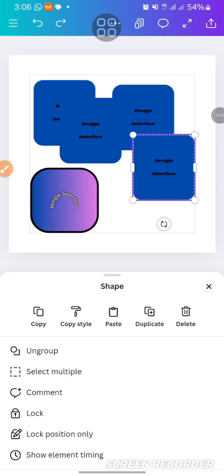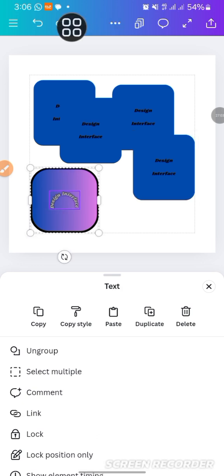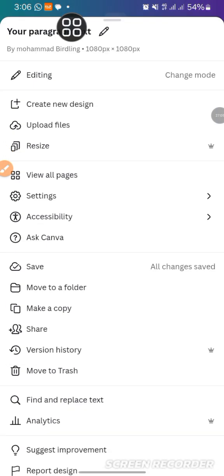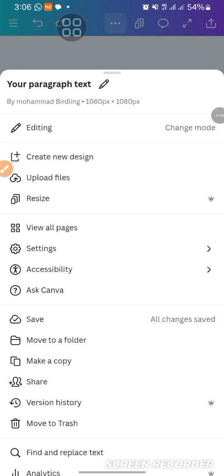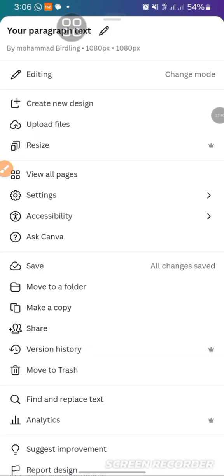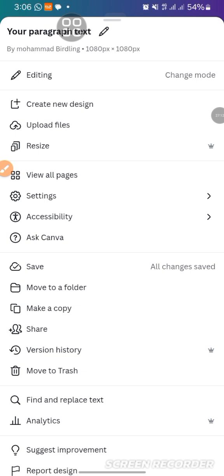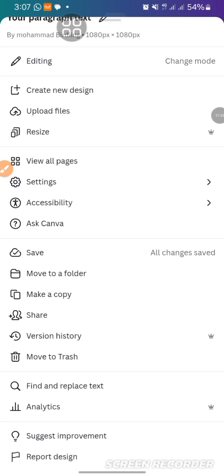Okay. Then these three dots here give you everything you need in Canva. Create a new design, if you want to leave this design and start creating another design. Upload files, when you want to upload another file. Then resize. This resize, you see a crown here. My own crown is showing, it's not showing golden. So my Canva is already a pro Canva. If your Canva is not a pro Canva, you cannot resize your elements.